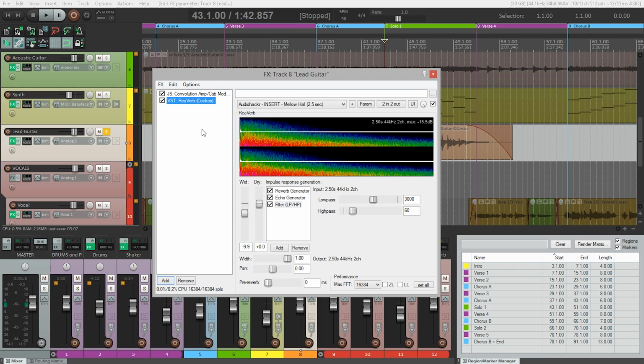So if I switch these around, which all I need to do is click and drag it up, and now my reverb comes before the amp. So let's hear that. Now the difference there is that the reverb is now going through the amp modeler, which is kind of like having a reverb in your amp coming out through the speaker, as opposed to having your amp in a big room. I prefer the sound of having the reverb after.